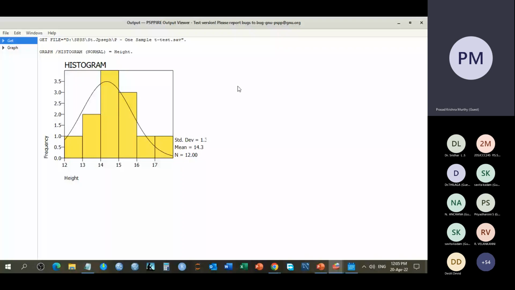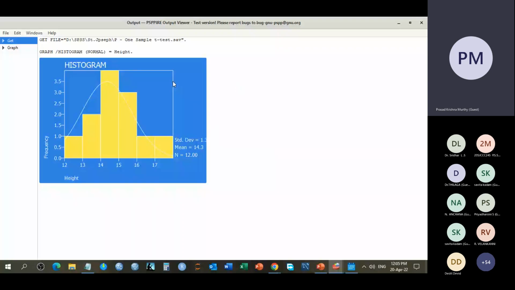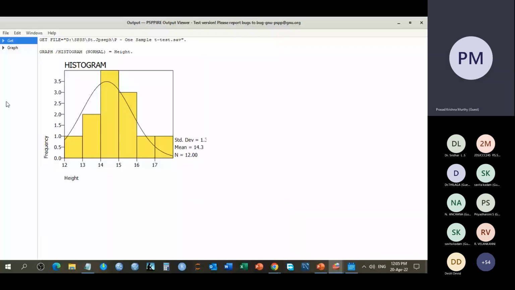And if you want, you can right click and copy this to your PPT or MS Word or Excel. These graphs and reports, that is possible. You can also export, going to File, Export, and save it in some location.